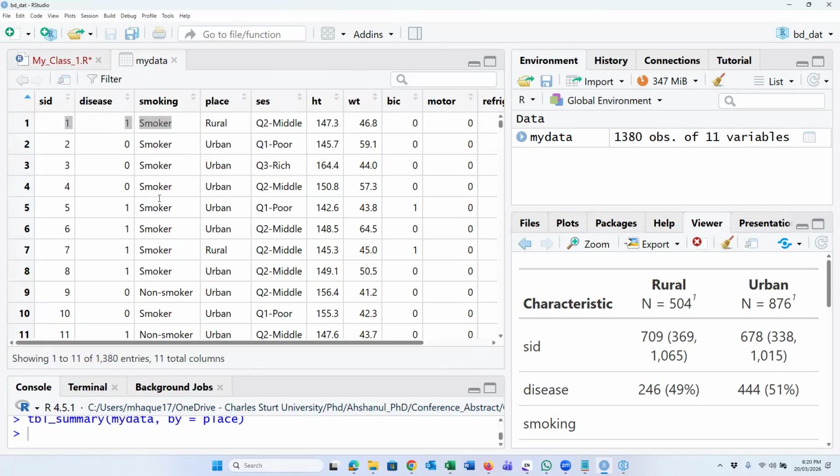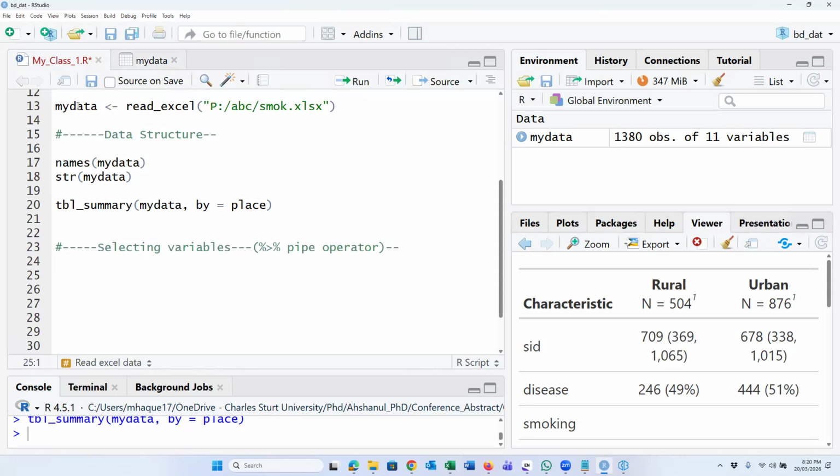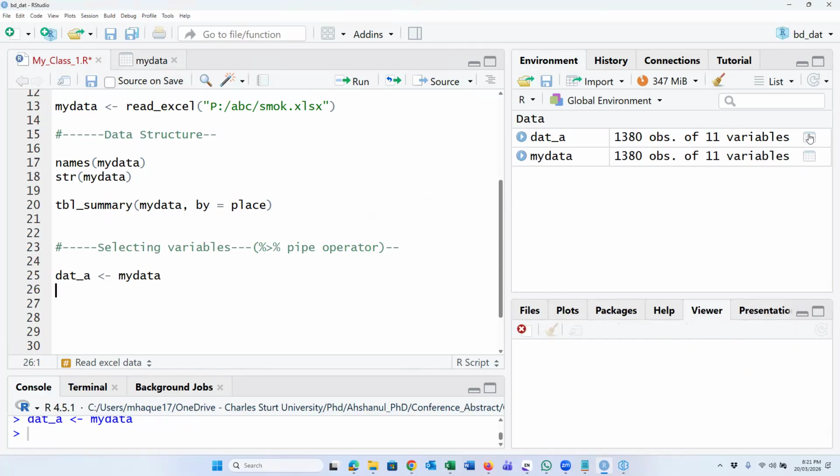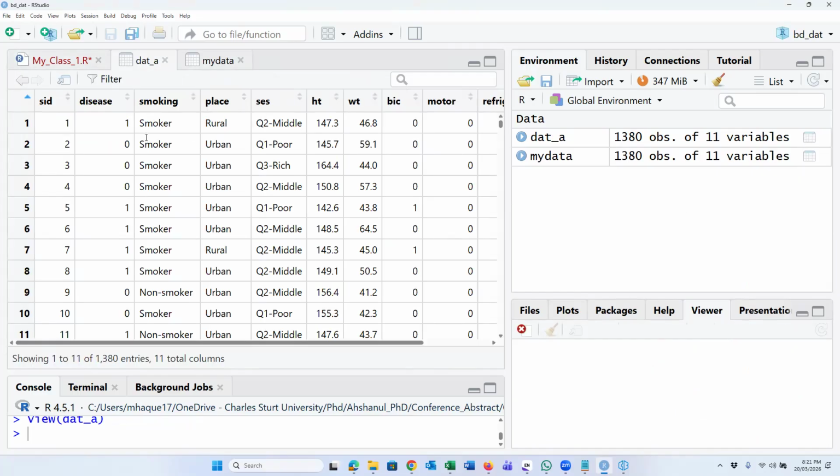How to select? So this is our original data set. We will not modify this data set. We'll create a new data set, for example, dat underscore a, my data. This is the new data set. So if we run, we get a new data set. From here, we'll select only three variables.